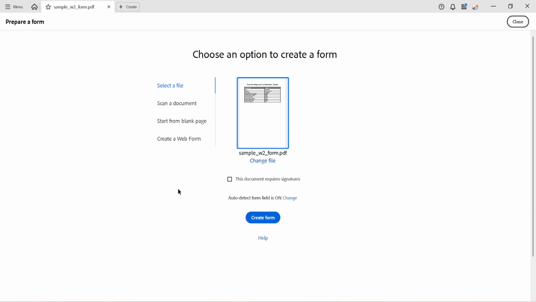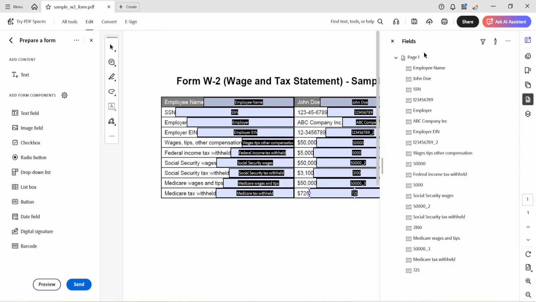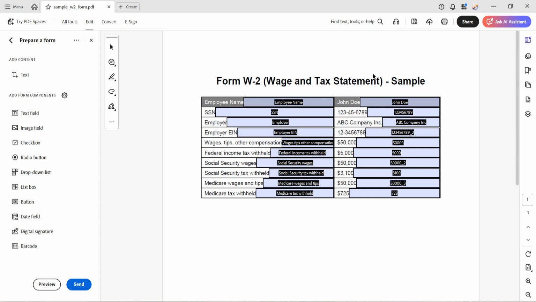If you're working from an existing document, Acrobat can detect many fields automatically, but we'll add our own to control exactly how they behave. When you're ready, click Create Form to enter form editing mode. You'll know you're in the right place when you see the form editing toolbar and blue outlines where fields can go. Now select the text field tool from the toolbar.